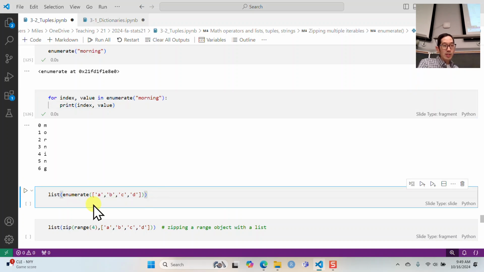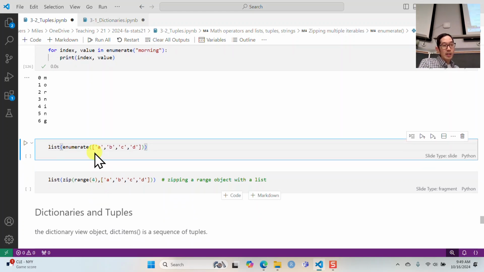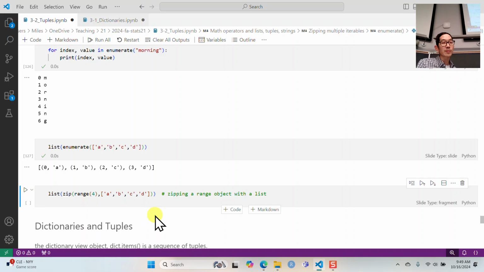Okay, so if I say, hey, here's a list ABCD, and I say enumerate that, and then I want everything, we're going to get a list of tuples, and it's going to be 0 A, 1 B, 2 C, and so on and so forth.